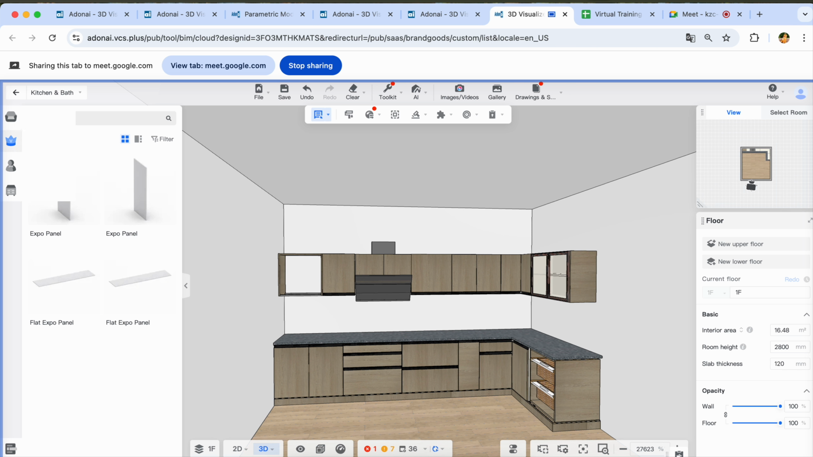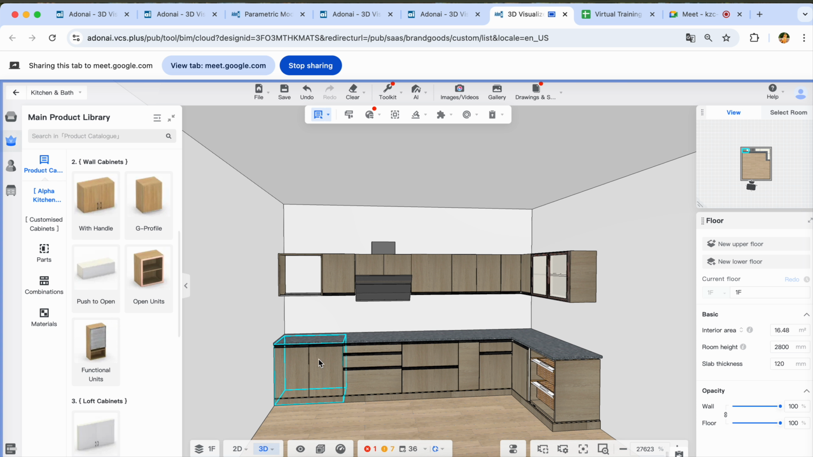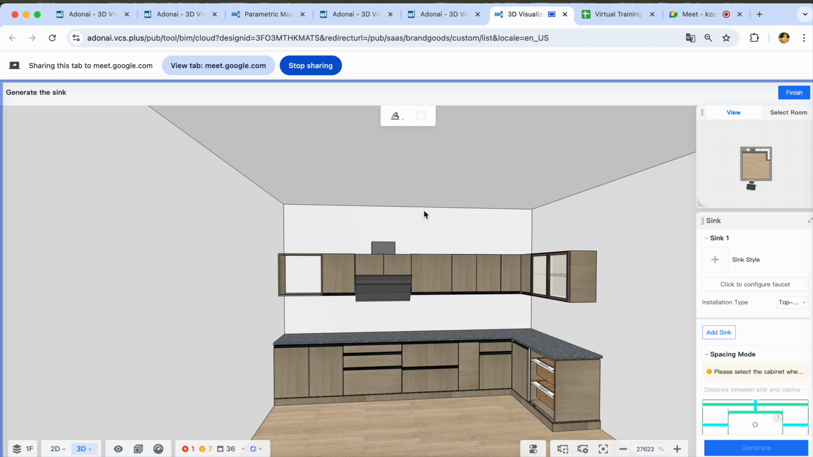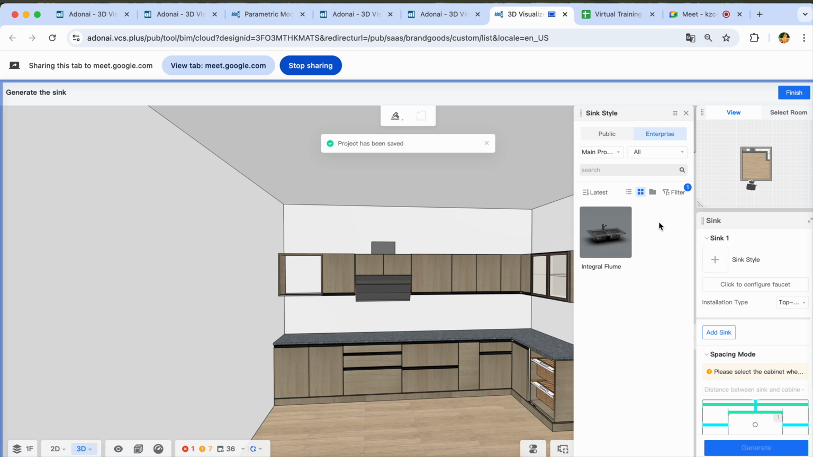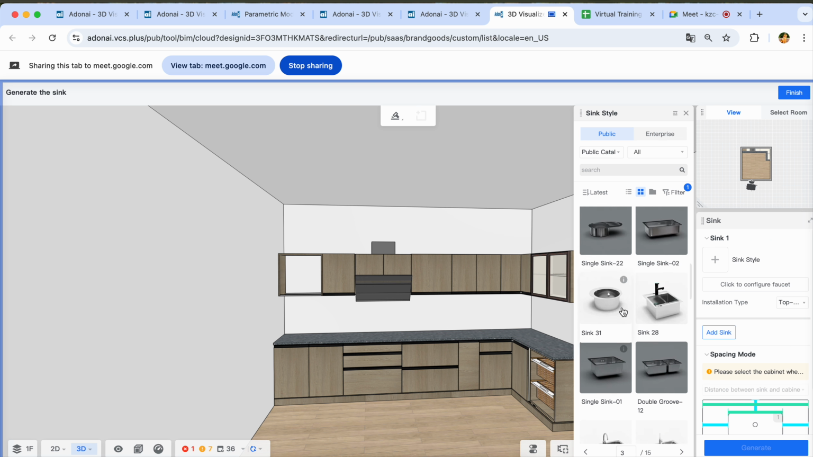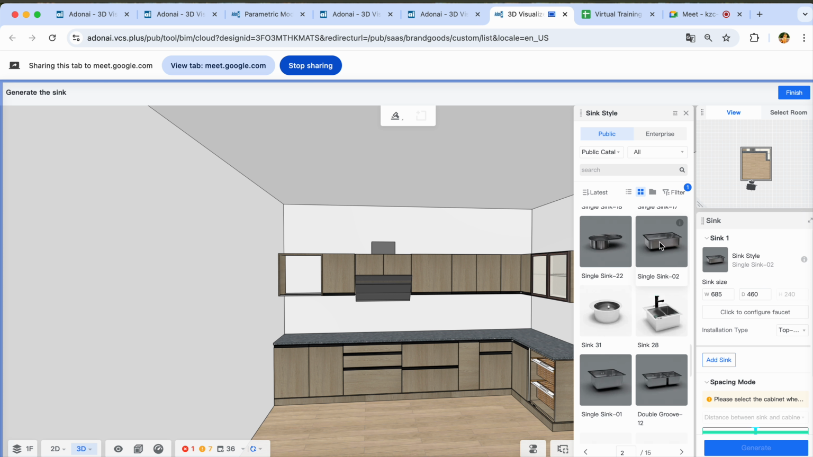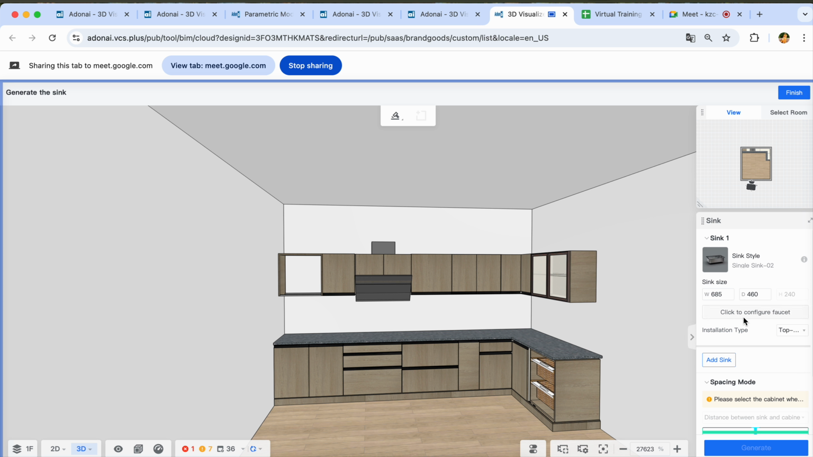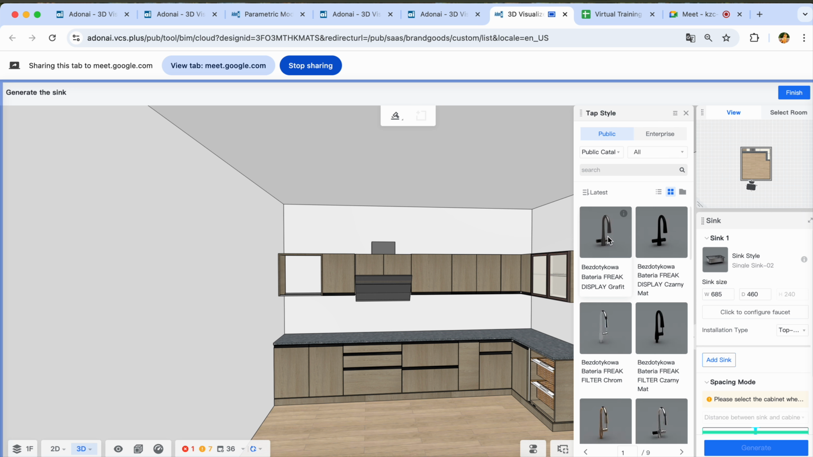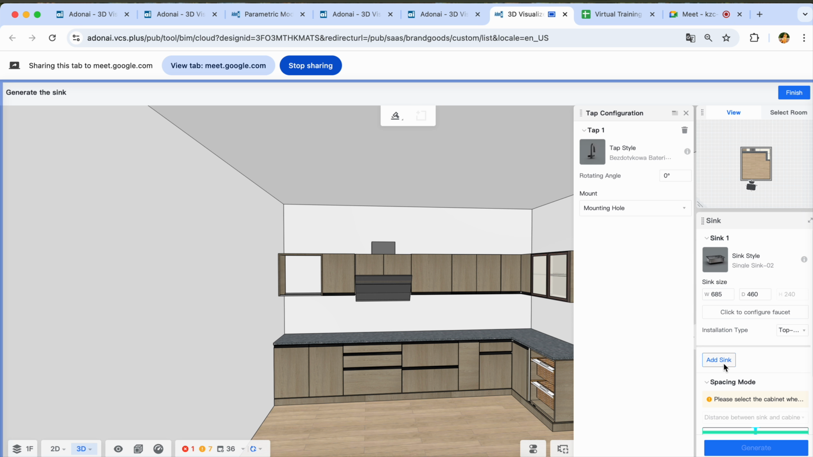So now let me put a sink. So here I'm selecting this cabinet. So here you can see the sink generation. So for that I'm selecting the sink. Here you can go through different types of sinks. So I'm selecting this one sink. There is no tap, so for that I'm just clicking on configure faucet. Tap style. So here I'm selecting this tap. And I can also adjust the width and height. So let me give this depth some 500.